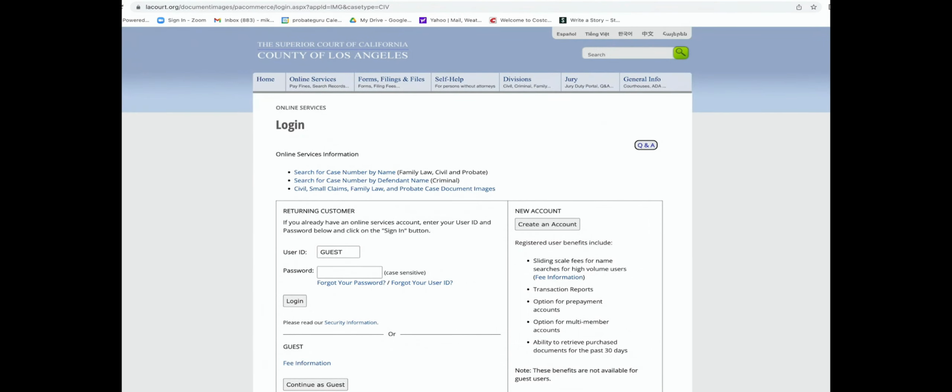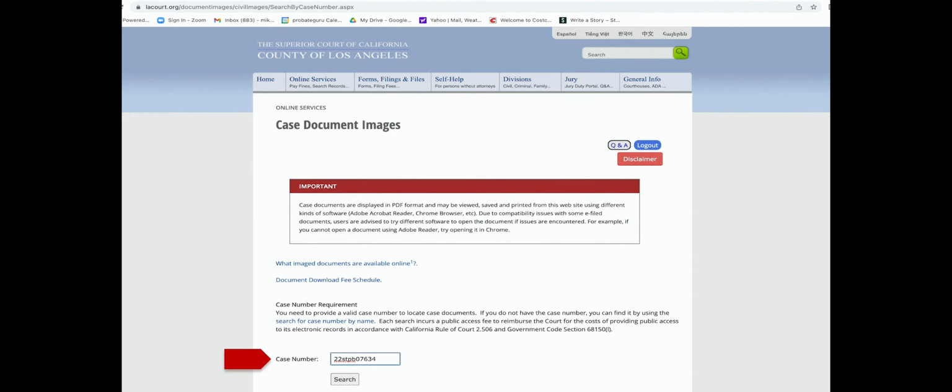So now what I'm going to do, I learned about the fee information. I'm going to continue as a guest. So I'm going to click on guest, okay? And here we go. It's asking me for the case number. Remember the case number we found? That's what we're going to put in there. And then I'm going to click on search.